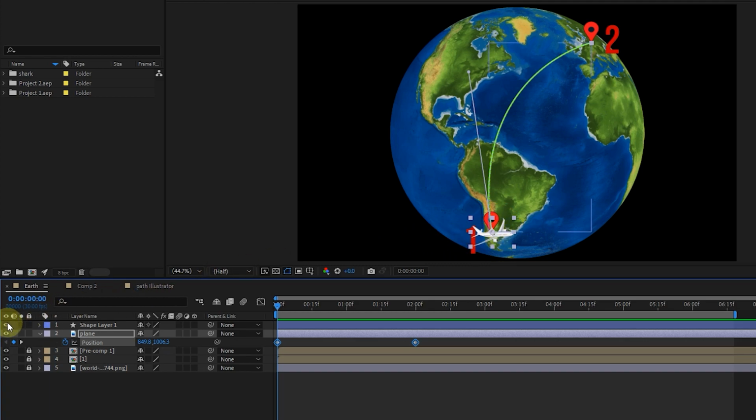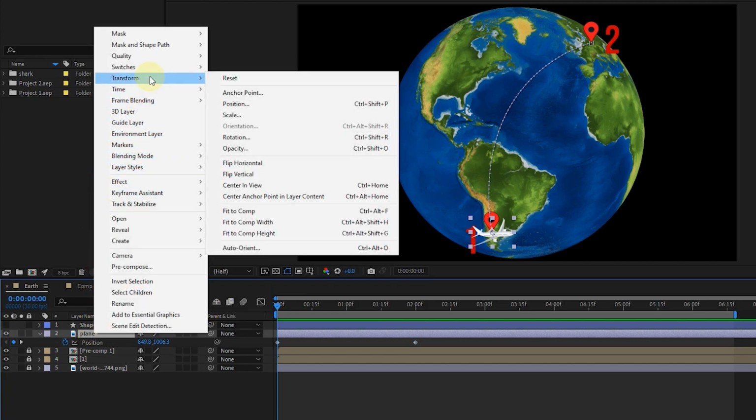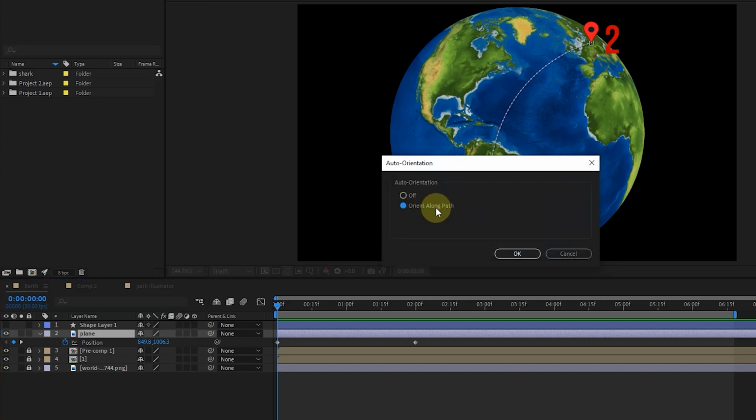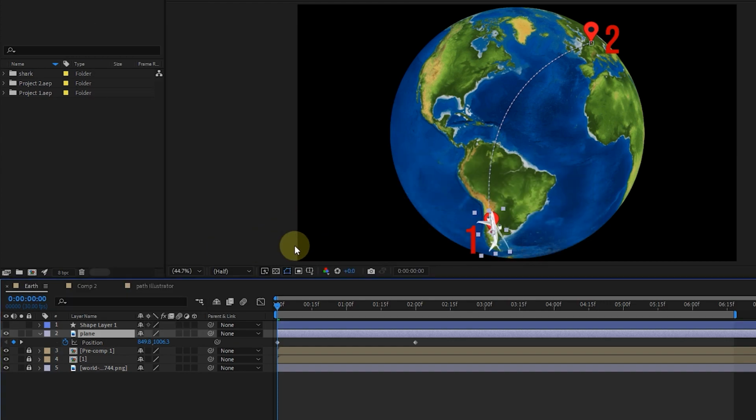I turn off the shape layer and hit the spacebar to start the animation. In this way, the plane moves from point 1 to point 2. In order for the plane to follow the direction of the path correctly, I right-click on the plane layer and select the Auto Orient option from the Transform section. In this window, I select the Orient Along Path option and press the OK button.